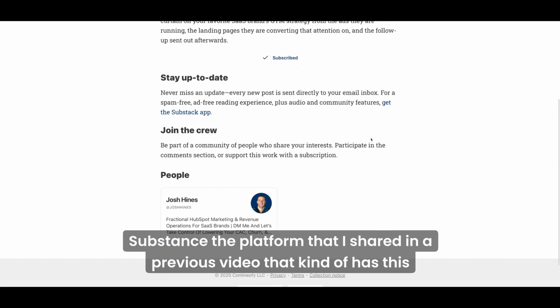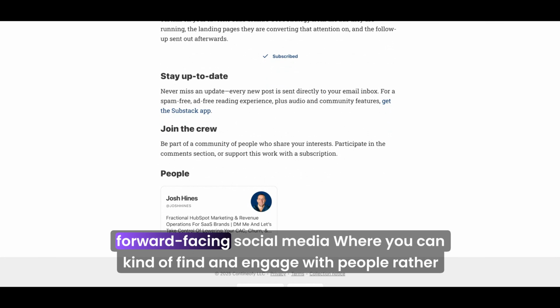Substack is the platform that I shared in a previous video that has this forward-facing social media where you can find and engage with people rather quickly.